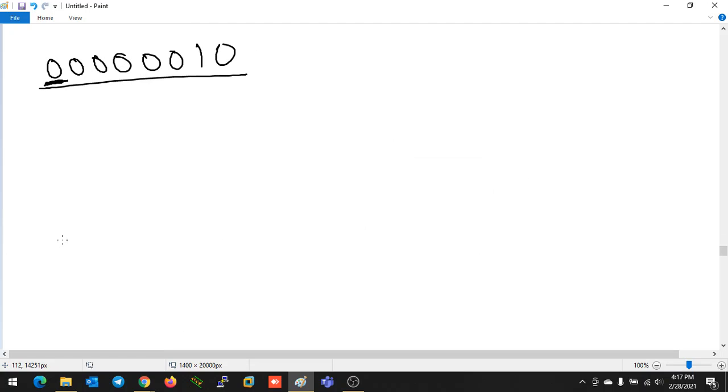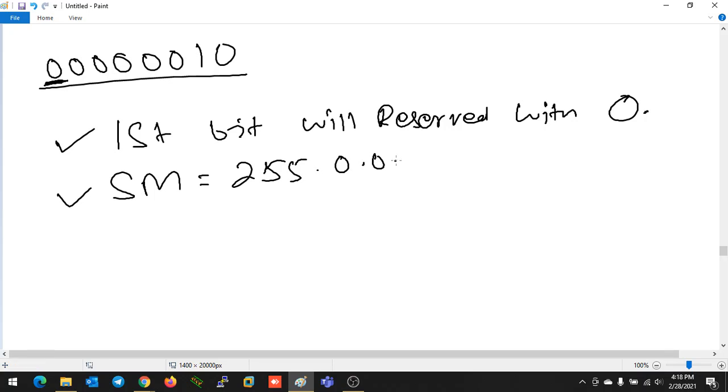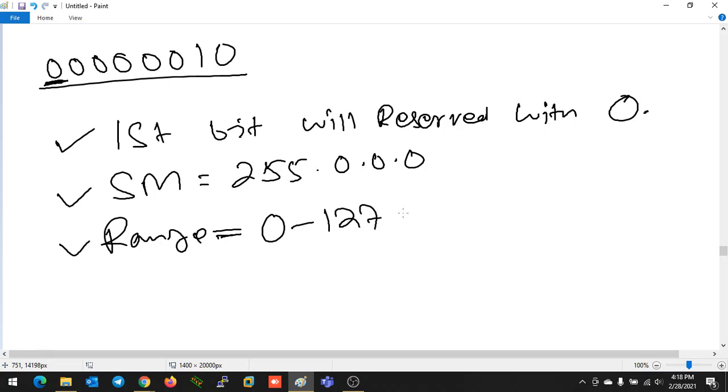So in case of class A, the first bit will be reserved with 0 and the default subnet mask will be 255.0.0.0. We will also discuss subnet masks. The range I already told you: the first octet range in decimal is 0 to 127.